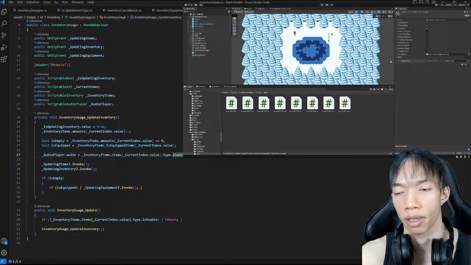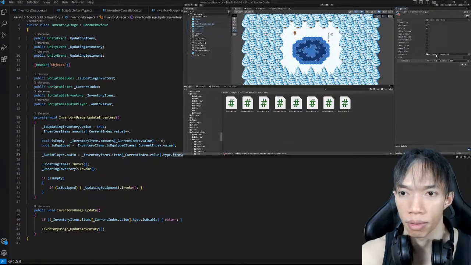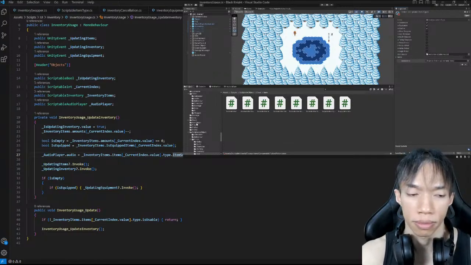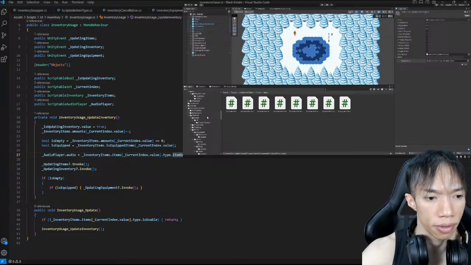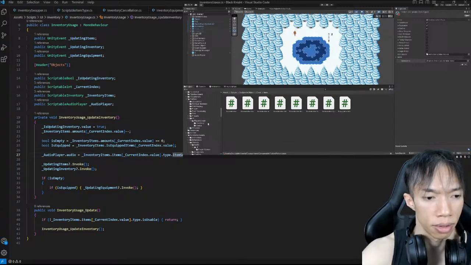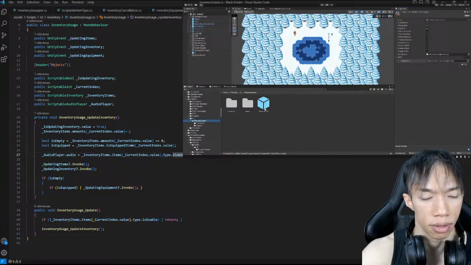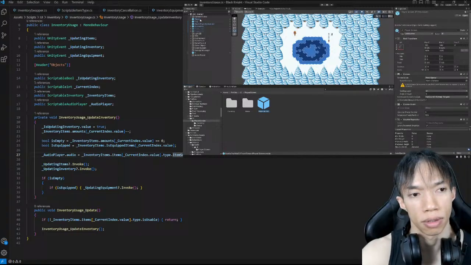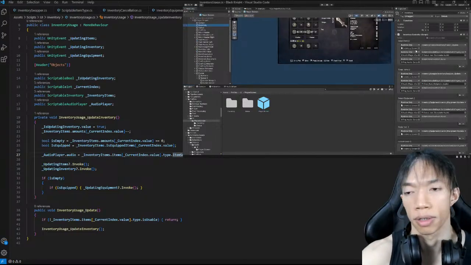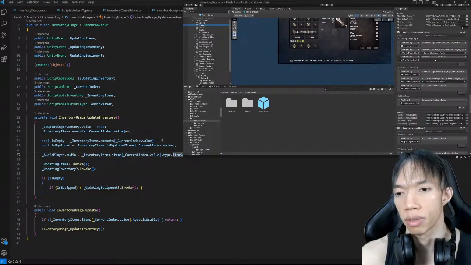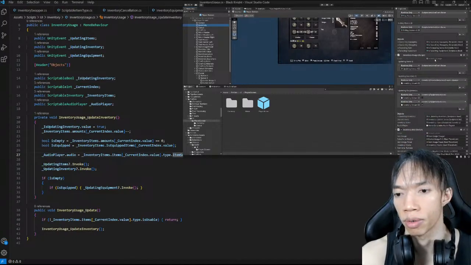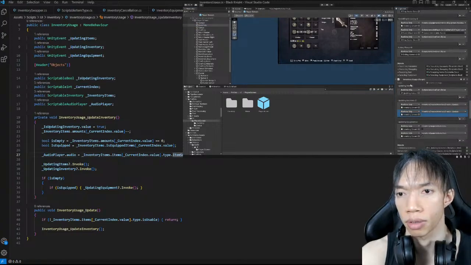Okay, done compiling. I'm gonna add sound in here, portion. But first let me add a play audio event attached to the update inventory event when you use an item. This one I have to attach to that.